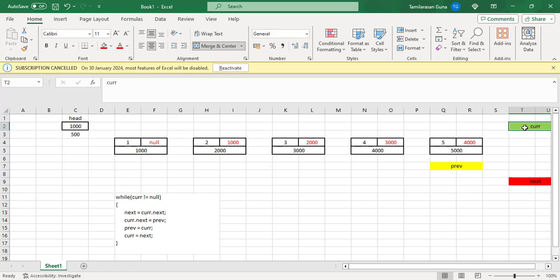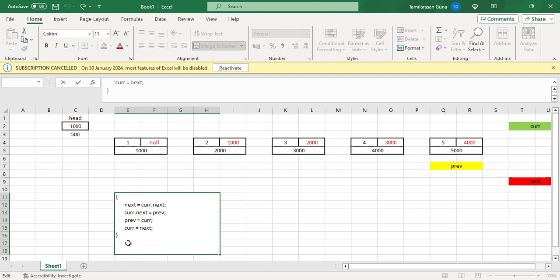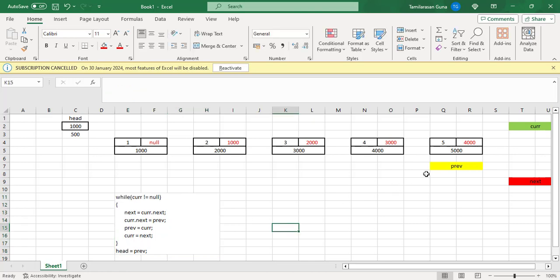Okay. Now what do I have to do? I have to check the loop again. Current not equal to null. The condition becomes false because current is pointing to null. So I'll come out of the loop. After coming out of the loop, what should I do? I have to take the previous value and store it in head, because previous is the one pointing to the last node's address. I have to take that and store it in head.